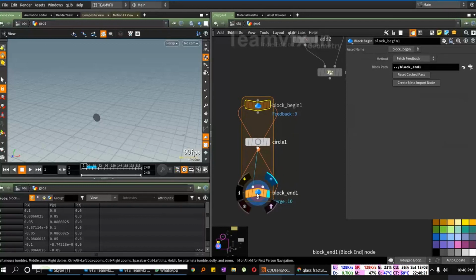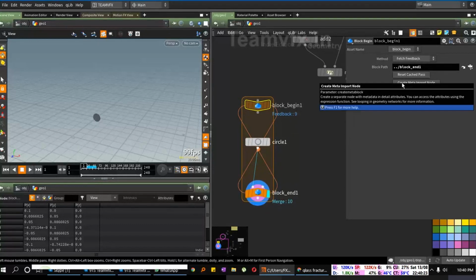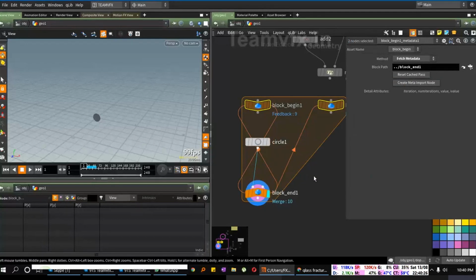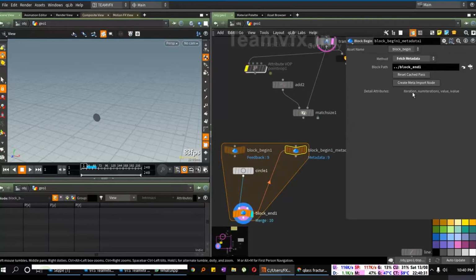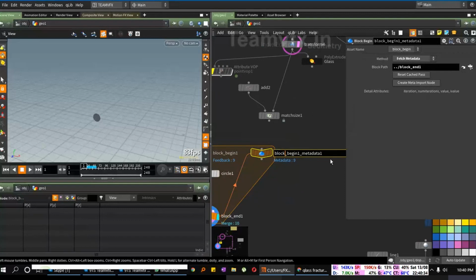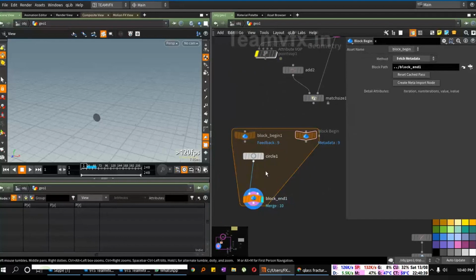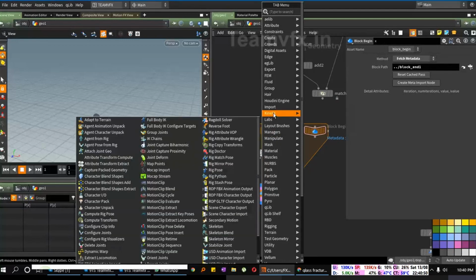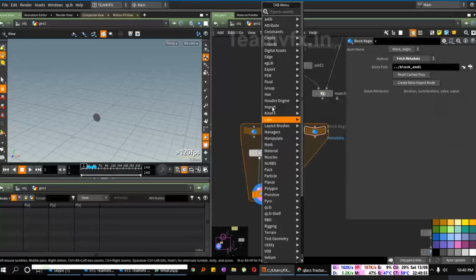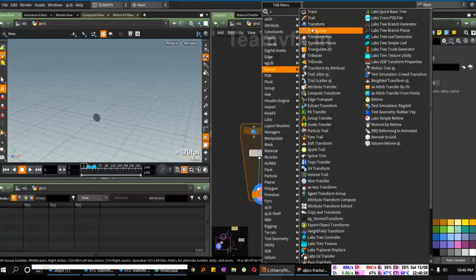So we could create it simply by creating a create meta import node, and this is going to give me the iteration, like i plus plus. So we have that data in the detail class. Let's make it X, what we have talked about. And now I want to scale this thing based on the iteration, and for that we can use Python again, a VEX. Or if we go the simple way, we could use a transform node.